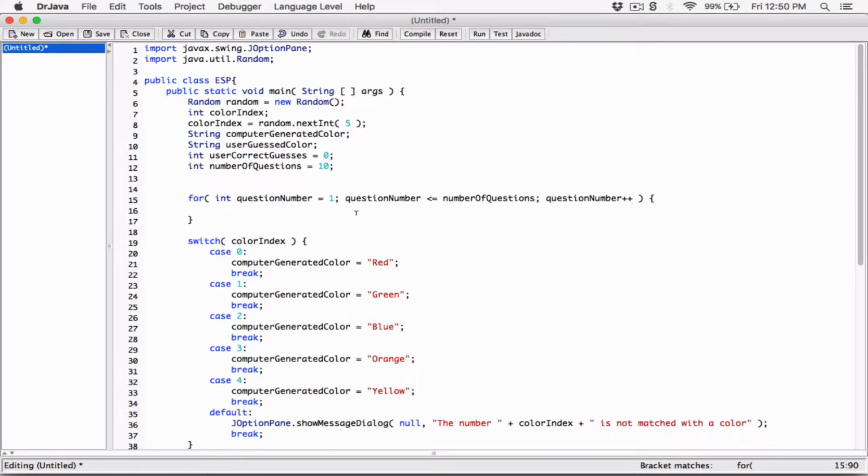So the first time it runs, question number is going to be 1. It's going to do what's in the loop, add 1 to it, and then check again. In that case, question number will be 2. It's going to keep doing it until it gets to 10, because 10 is less than or equal to 10, which is number of questions. So it will stop. It will break out of the loop.